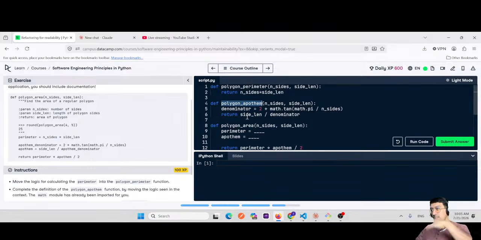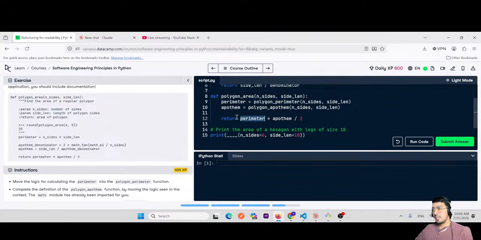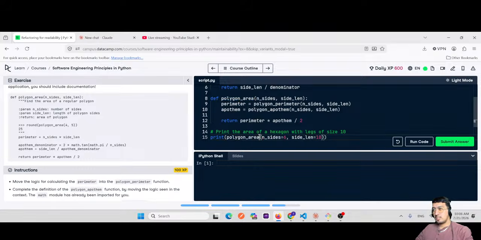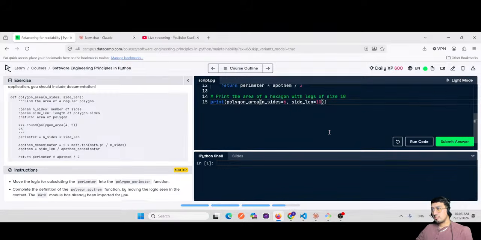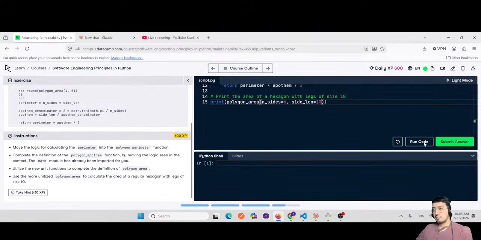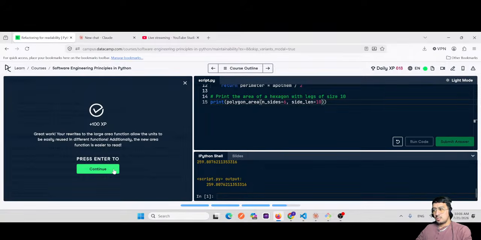should be the perimeter. This, then the apothem with this, and then we return the perimeter, the apothem. Nice refactor. I just run it now. Good.